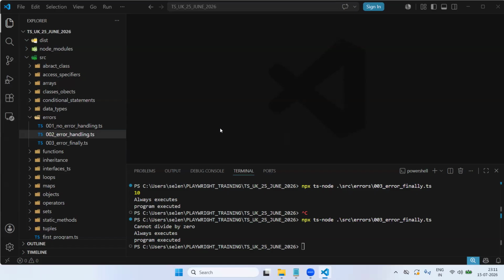Now I wanted to throw some custom errors, because sometimes in your program or during your coding, you might need to use some custom errors. You have to throw some custom errors.